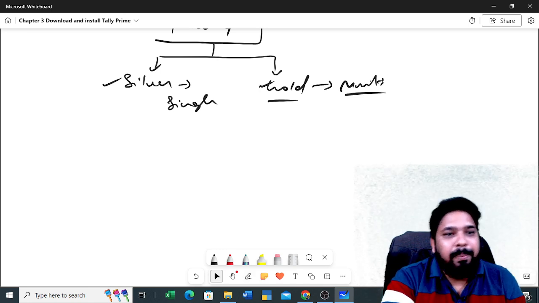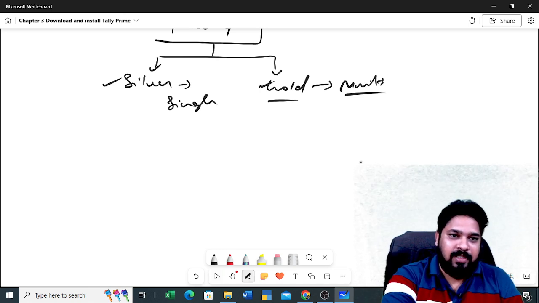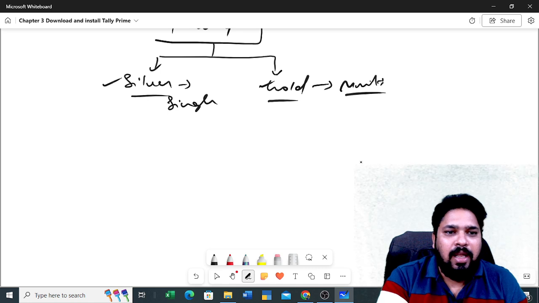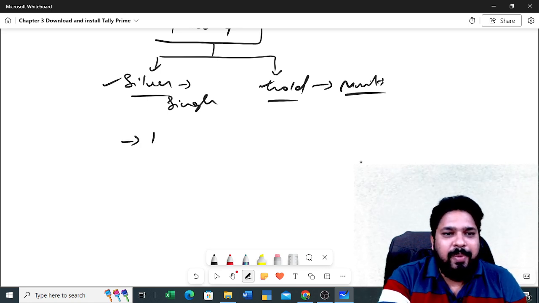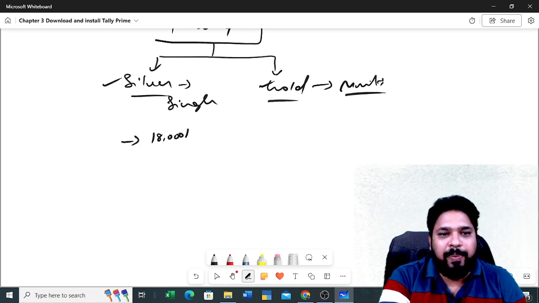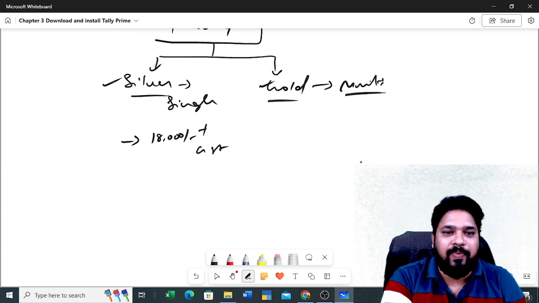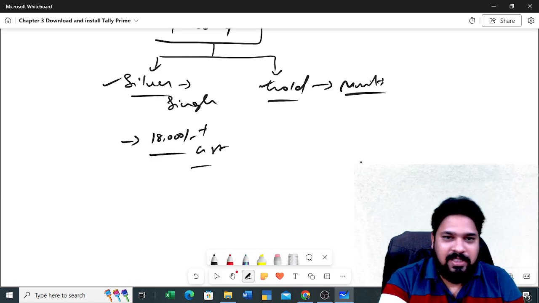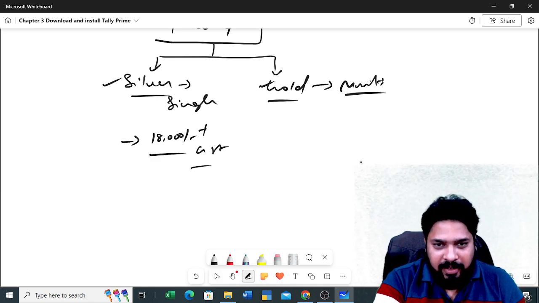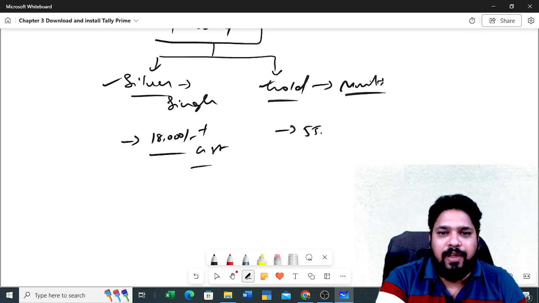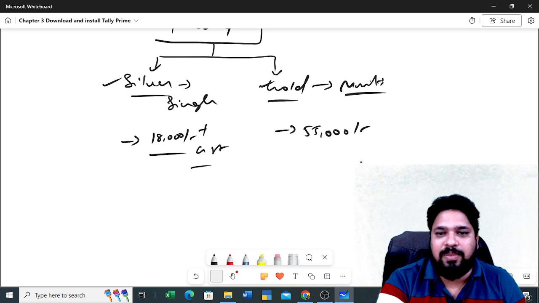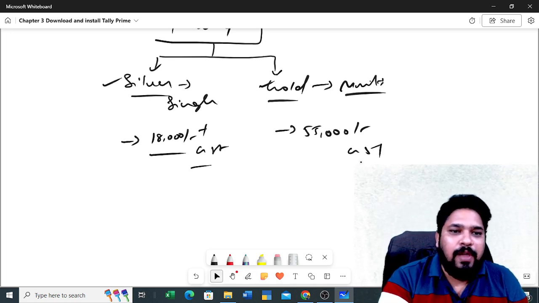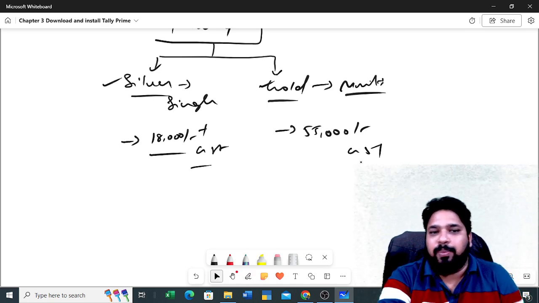Now coming to the price. In the market, the Silver edition for a single user may be around 18,000 rupees plus GST, and GST will be 18%. For the Gold version, I think it is around 55,000 rupees plus GST.